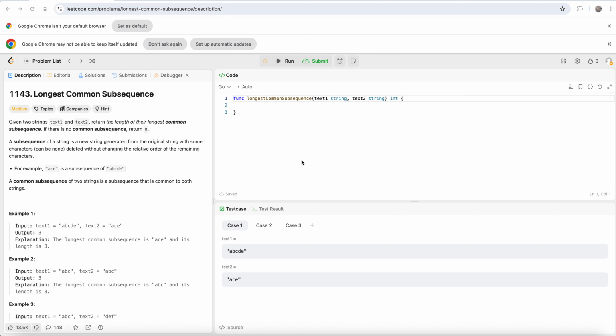Let's see another problem from LeetCode. It's a medium level problem. It's the longest common subsequence. Let's try to understand this problem, and then we'll discuss the logic of how to solve this.